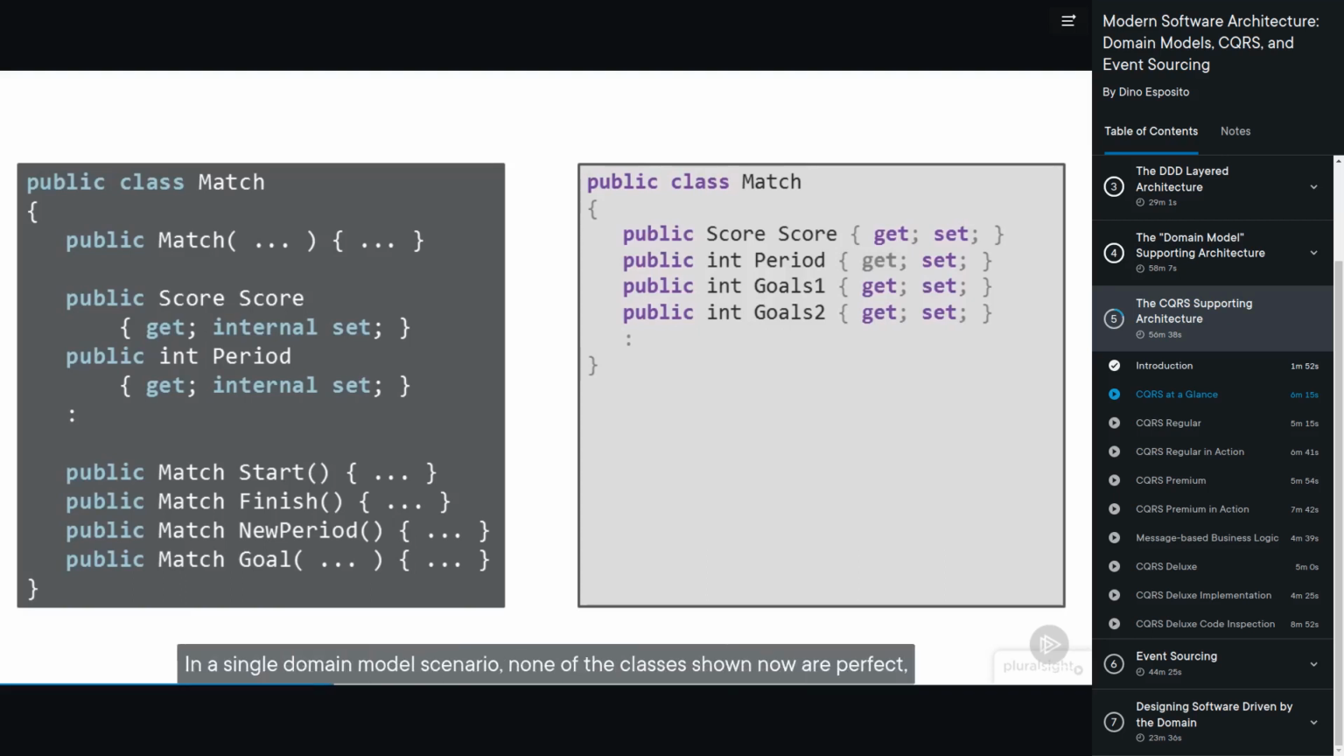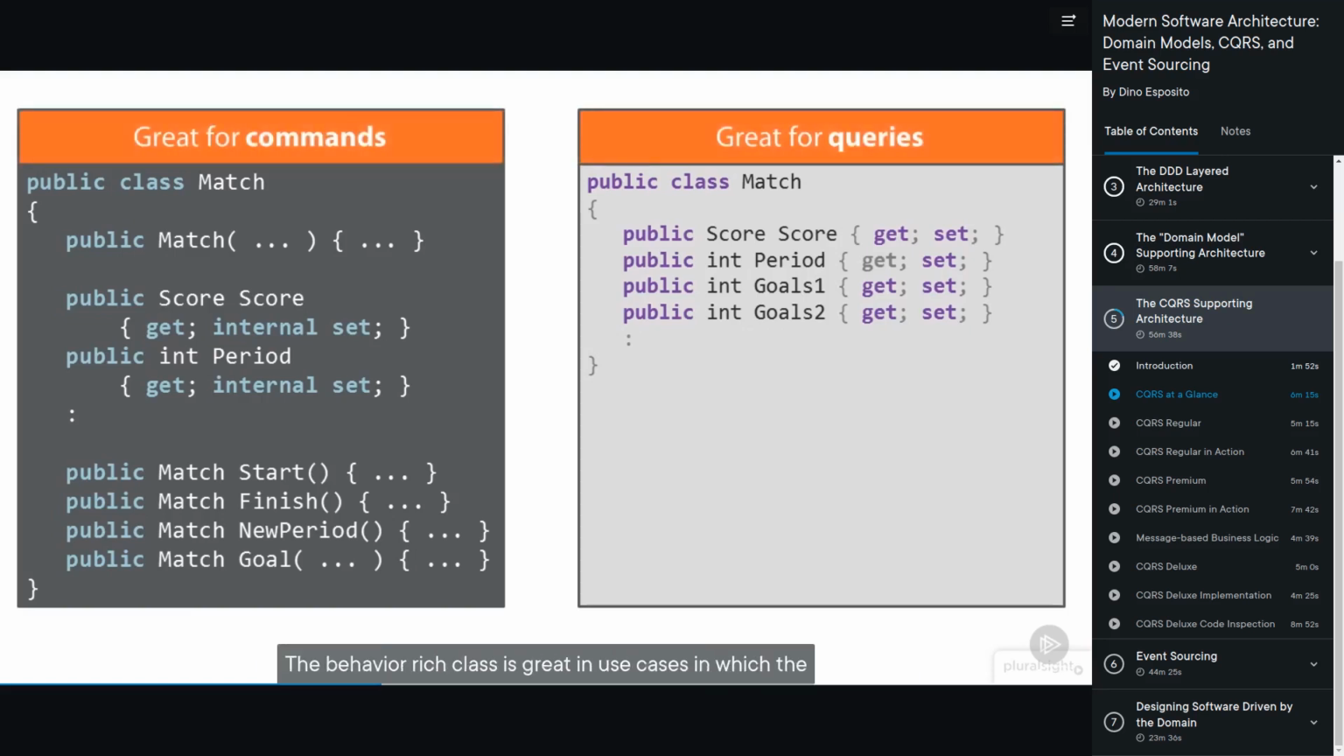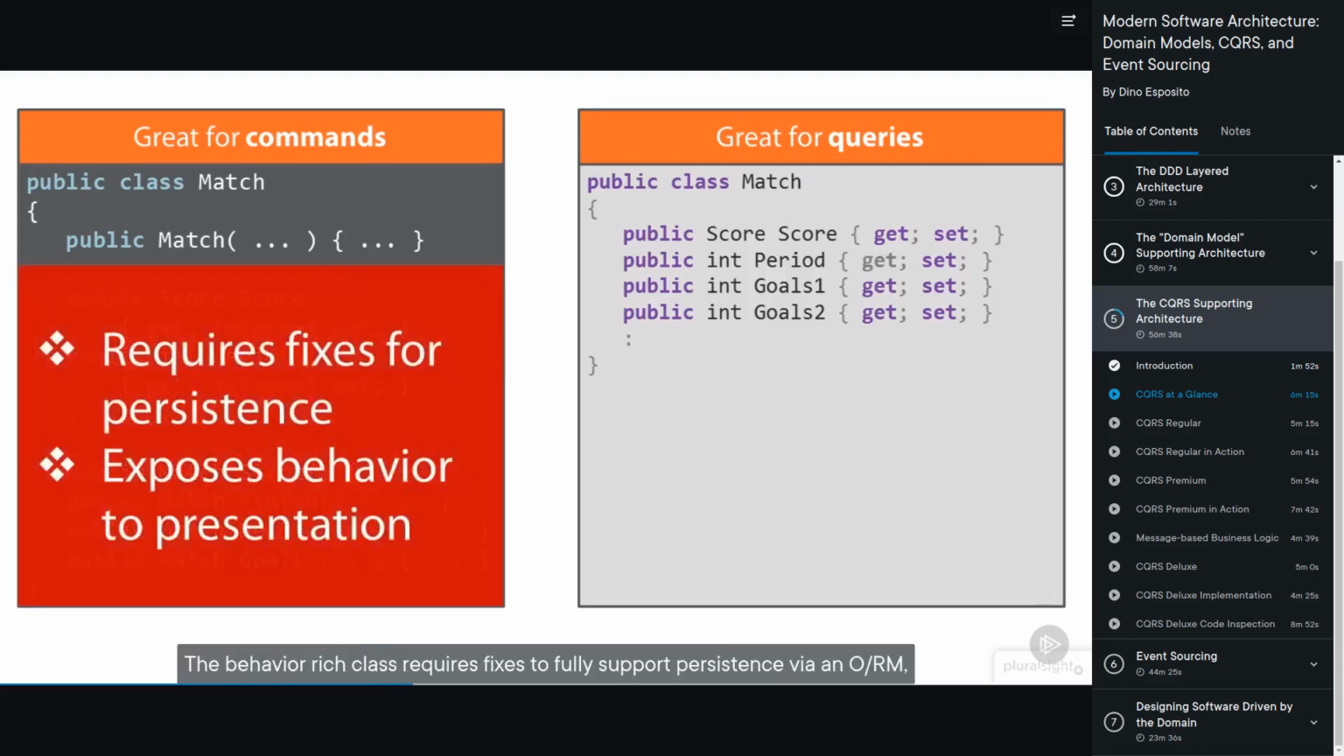In a single domain model scenario, none of the classes shown now are perfect, even though both can be adapted and used in a system that just does what it's supposed to do. The behavior-rich class is great in use cases in which the state of the system is being altered. The other is an excellent choice instead when the state of the system is being reported. The behavior-rich class requires fixes to fully support persistence via an ORM, and if used in a reading scenario, it would expose behavior to the presentation layer, which could be risky.